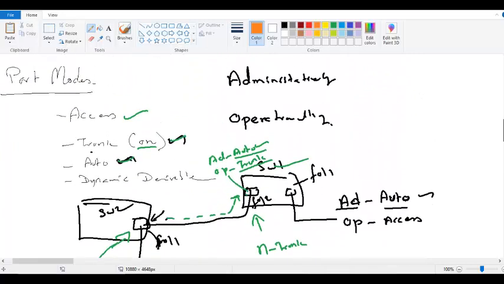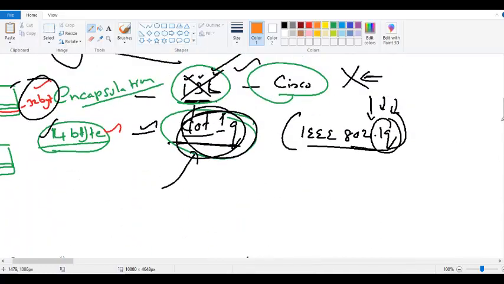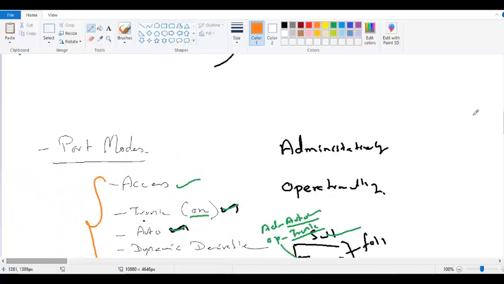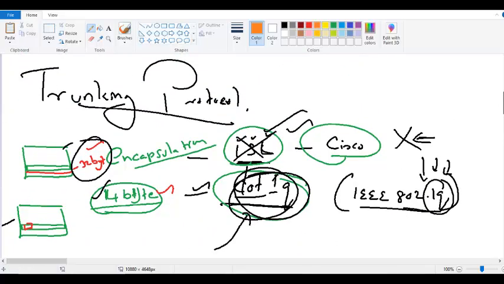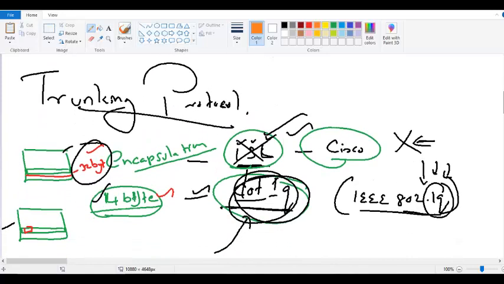All right. And now ISL, .1Q. ISL stands for Inter-Switch Link. .1Q is the IEEE standard protocol for trunking. So how many protocols are there for trunking? 2. Which one is currently in use? .1Q.